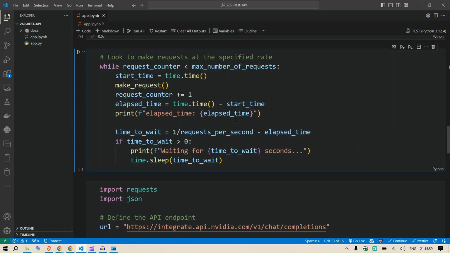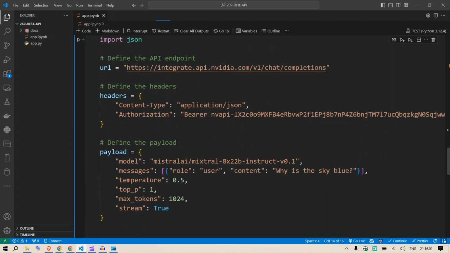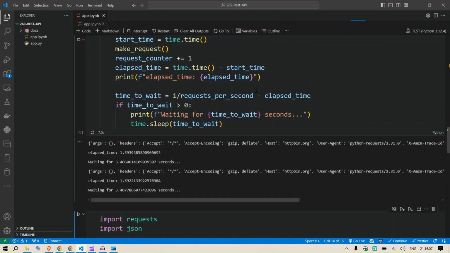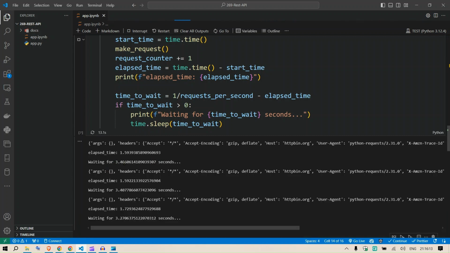Let's make it more clear if you run this. So we run this, and we see that we need 1.5 seconds to generate one request, and it waited for 3.4 seconds because a total of 5 seconds was allowed. So every 5 seconds we allowed only one generation.